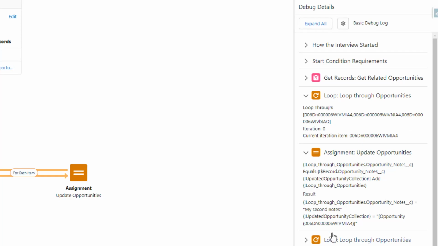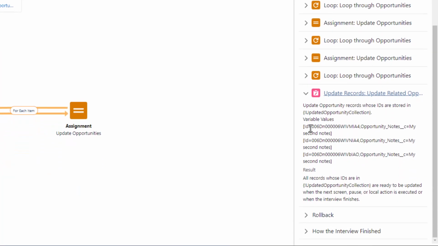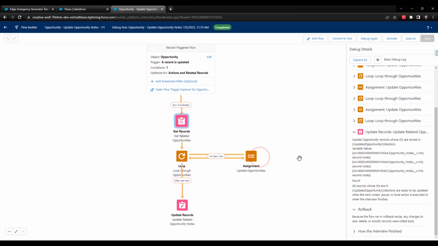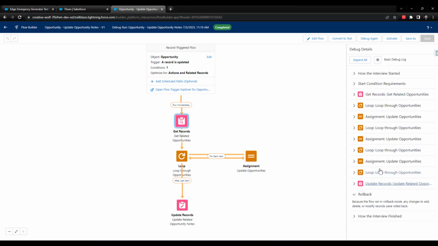And for each one, we update the notes and then add it to a collection. And then at the very end, we update, it looks like, all of the opportunities, we see the ID and the notes in our updated opportunity collection, and those get saved in Salesforce. And then we're just rolling back the flow by default. So it seems like this is working. You know, the debug details appears to be doing what I would expect it to do.